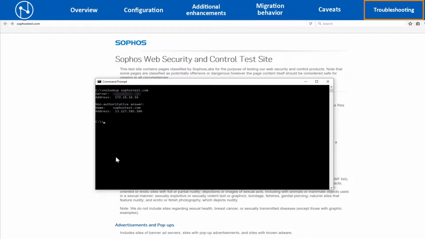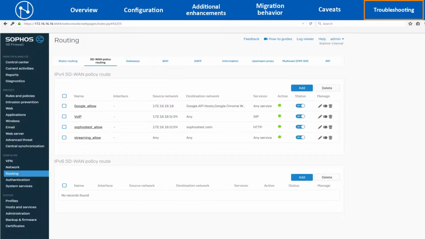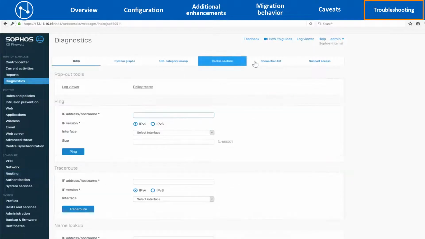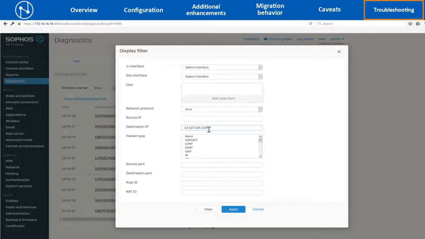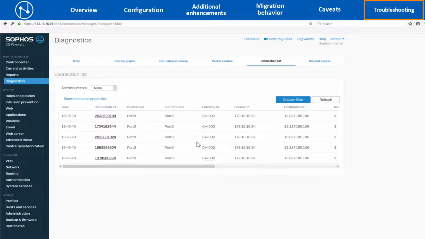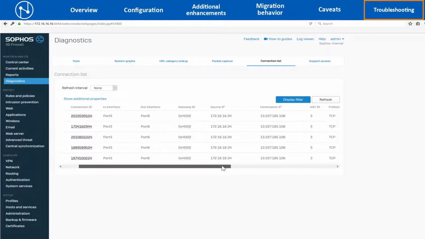Once the IP address is known, we navigate to the Diagnostics Connection list, then click on the Display Filter button. Enter the IP address of the website in the Destination IP text box and click on Apply to save the filter. It will show the gateway ID with a prefix 0x40, which means that the routing was done via SD-WAN policy routes, and hovering the cursor on the gateway ID shows the name of the gateway, which is ISP2 in our case.